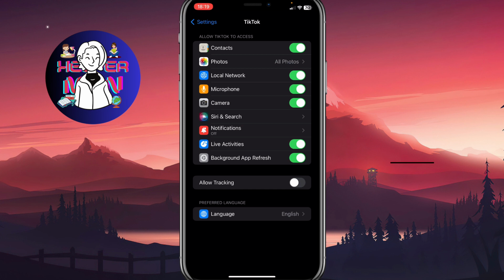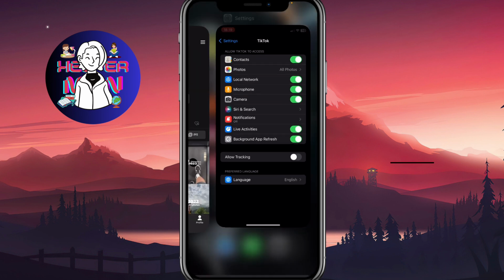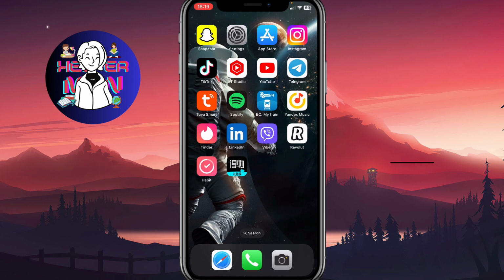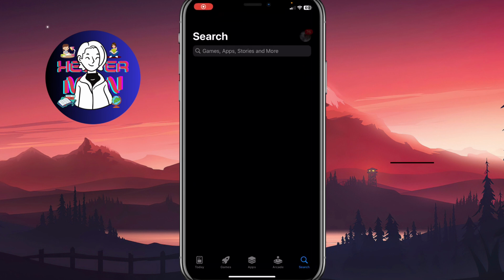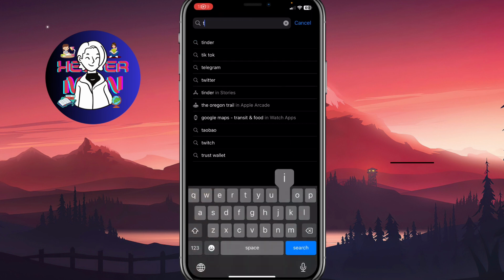So as you can see now, it's enabled as for me, and also you can change all the other settings, are they the same as I have on my device. And the next thing I suggest you to do is that you need to open App Store or Google Play and here search for TikTok.